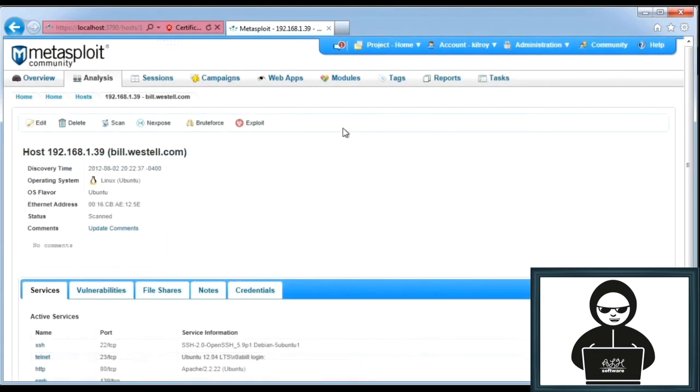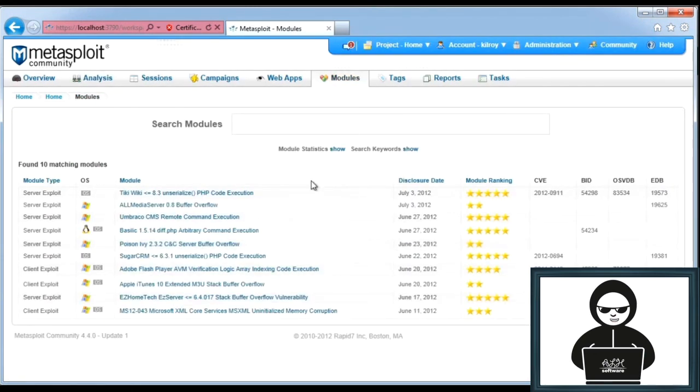Now, the other thing you can do from this Metasploit is you can go to the modules and take a look at the different types of exploits that are available. This is a starting point for Metasploit. In subsequent lessons, we're going to take a look at the command line interface for Metasploit and see how that works and how that's different from this web interface.